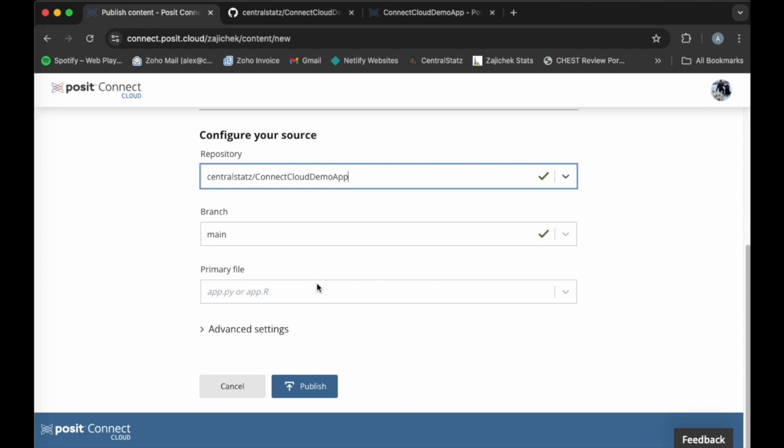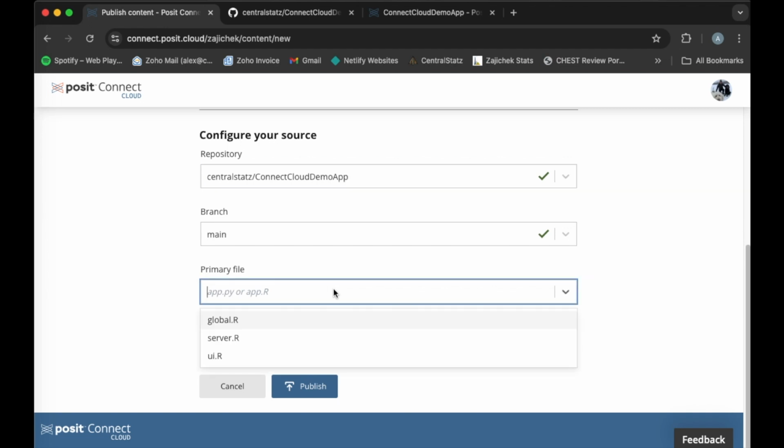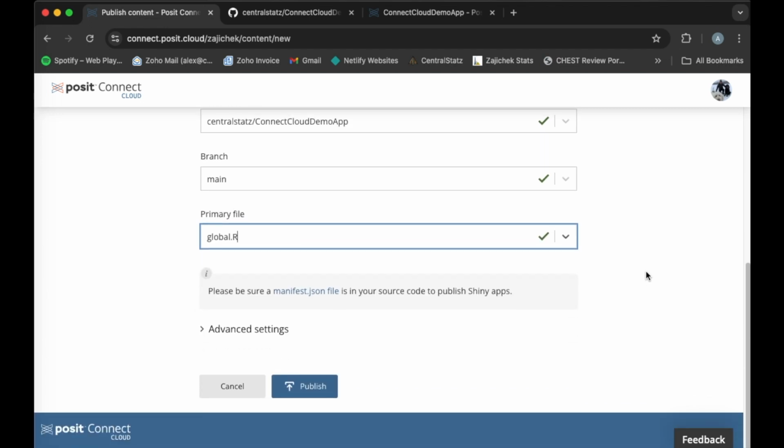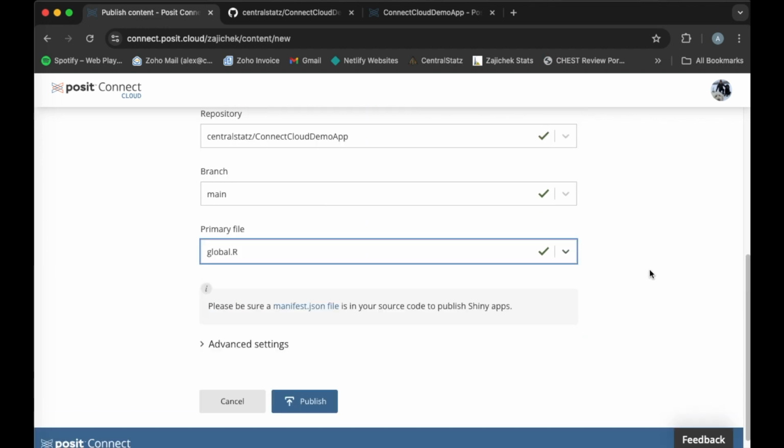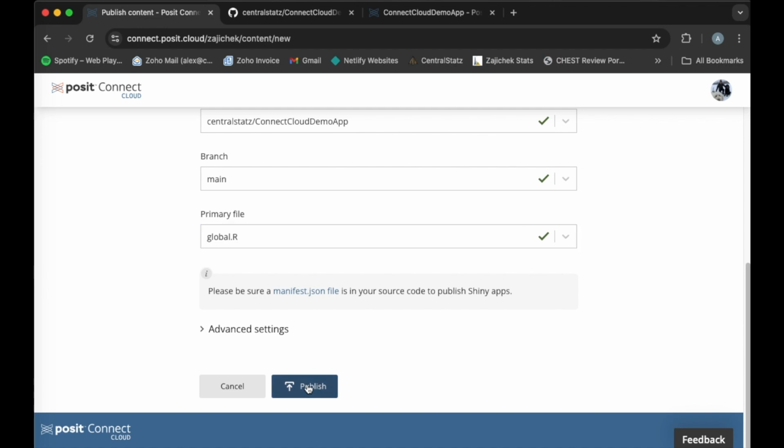It's just that if you have your whole app in a single R script, or in my case I have separate global, server and UI files, we basically need to pick one. So I'll just go with the global one, and then it gives you the extra instruction to make sure that you built your manifest.json file, which was the last thing we did, and so we should be ready to go. That's all you have to do, and then hit publish.